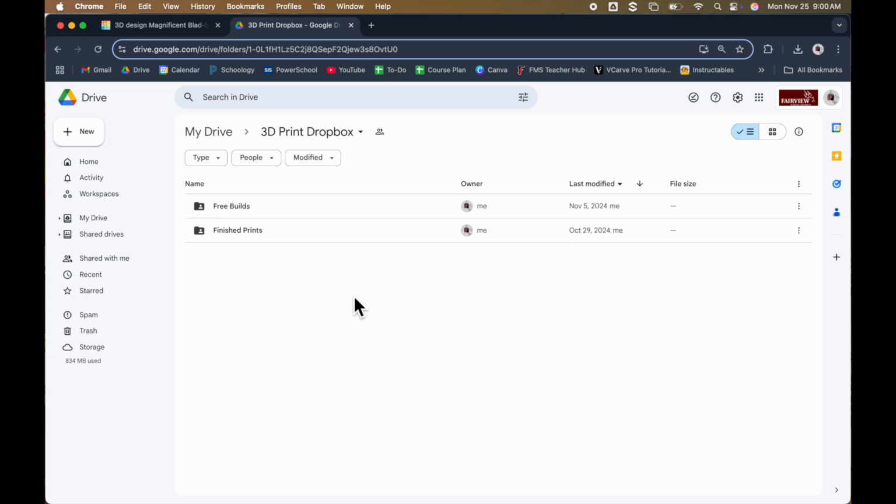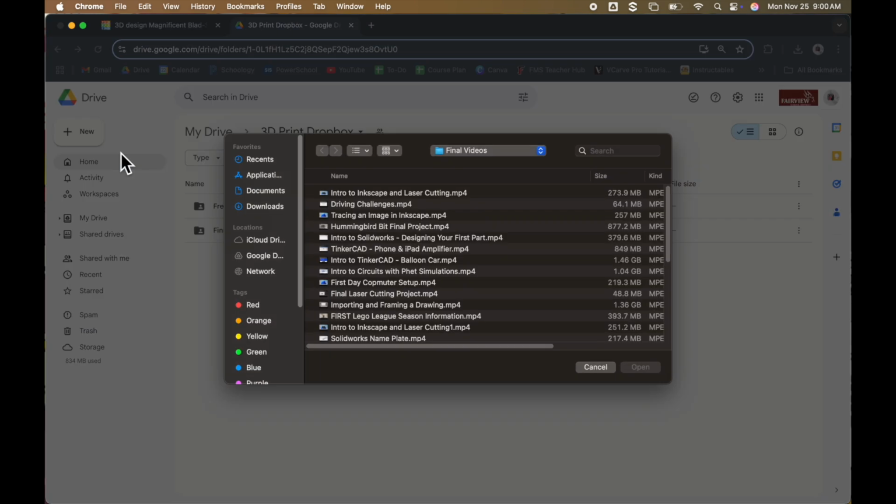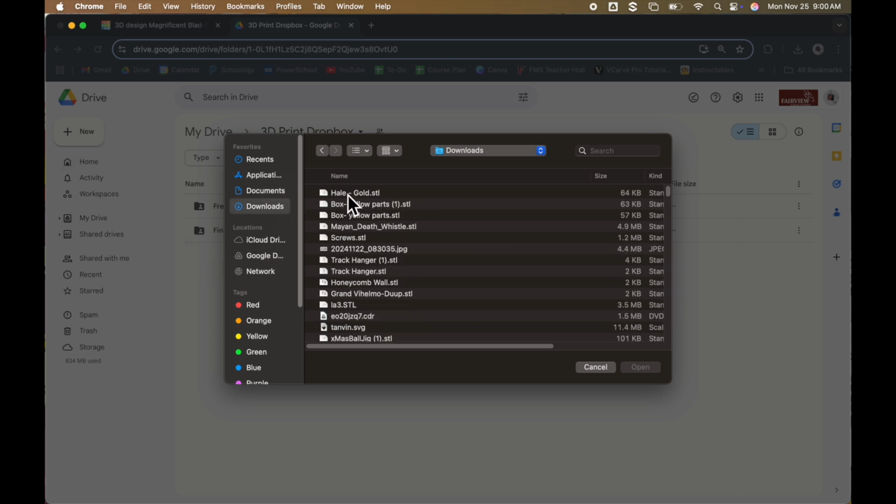So this link is in Schoology. It's going to be the same folder every single time that we do 3D printing, so you don't need to go back and look for different folders. It's going to be the same folder linked in all the projects. So in the 3D print Dropbox, I click New, and I'm going to hit File Upload. Now this is where it's going to look a little bit different on mine. I have downloads here, and there it is right there.